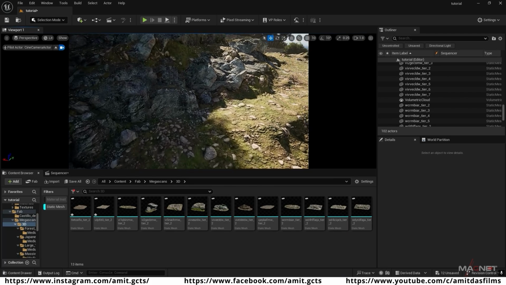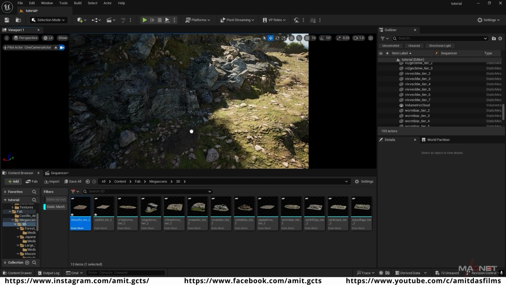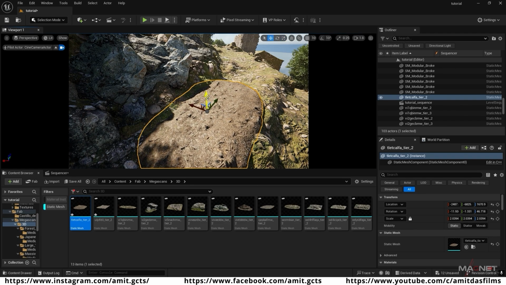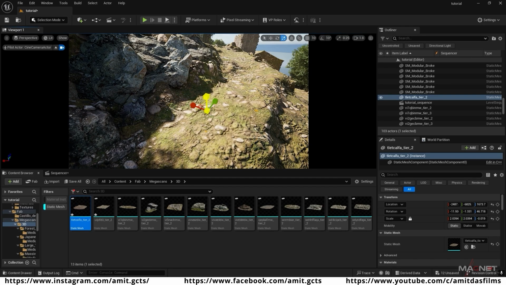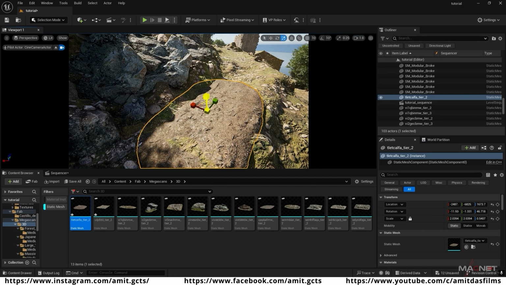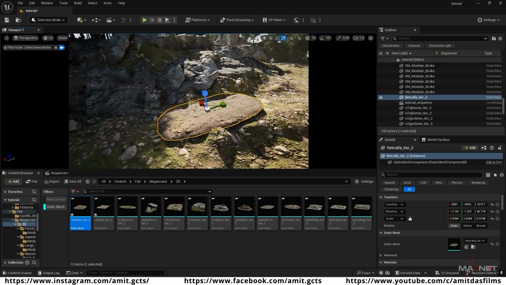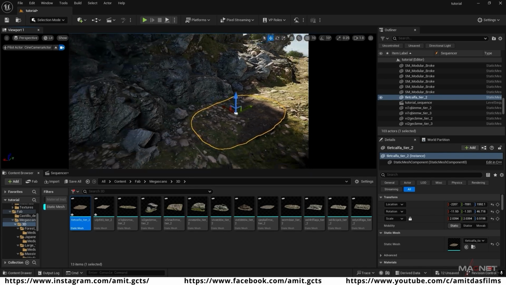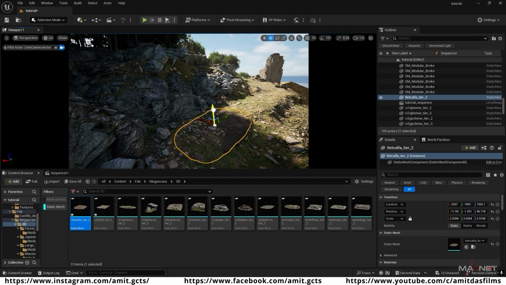So first I'm going to put this one. We just bring it over here and we increase its scale a little bit more. And decrease the scale on the Z axis a little bit to flatten it. Okay, just like that. And now we're going to duplicate this asset multiple times to make this road surface here.